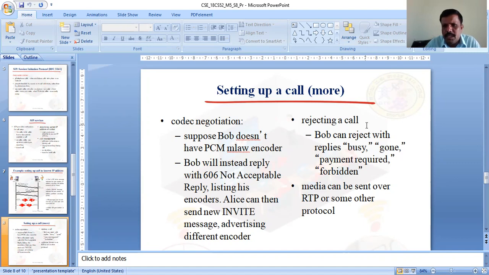When Bob replies that he is busy, it is just like a telephone line. If a mobile or telephone user is busy, the line is busy, and there is a reply. The same happens over the internet in the conversation between Alice and Bob. Busy, gone, payment required, and forbidden all indicate that the call is being rejected.